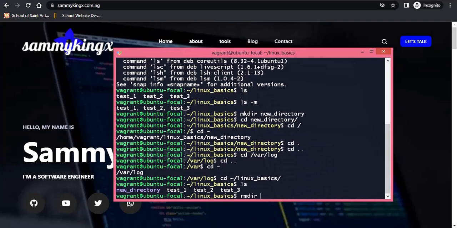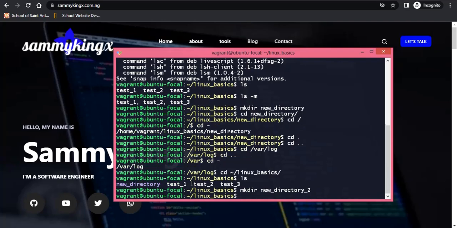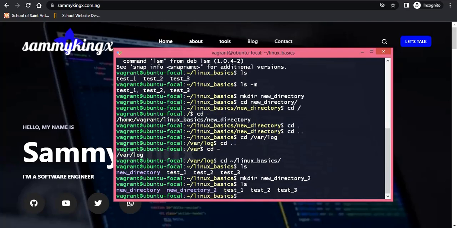Now I'm going to be creating another directory. Let's call this new directory 2. Okay, so if I run ls, I have this.